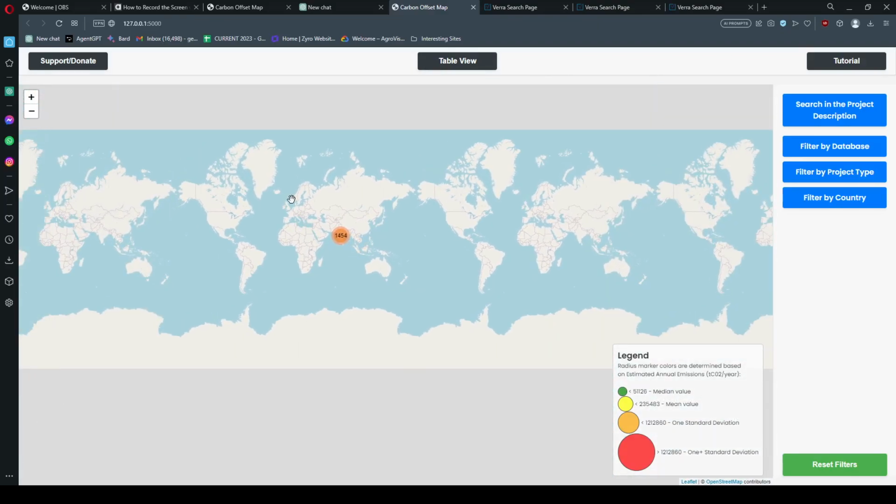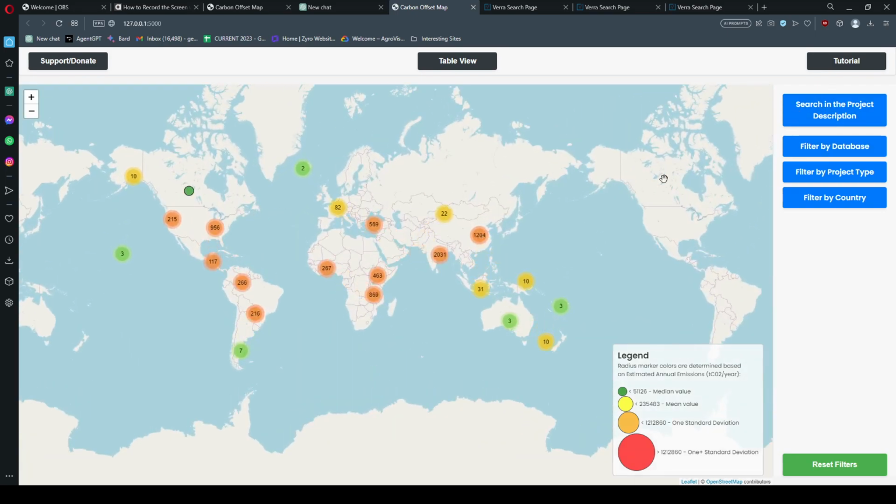Other than that, it's flexible between databases. It's flexible between project types. If there is a description, you can search it. Yeah, that's the majority of the features.